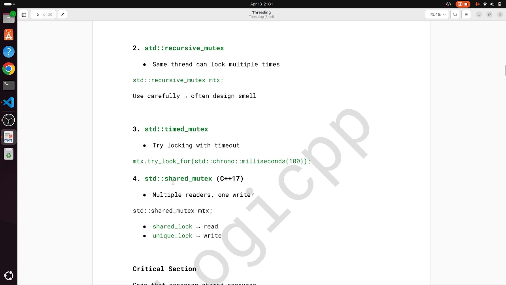Then we have the shared mutex. It was introduced in C++17. It is basically for the reader and writer properties. If you have multiple readers and only one writer, then you should try to use the shared mutex. In some cases, it is very helpful.